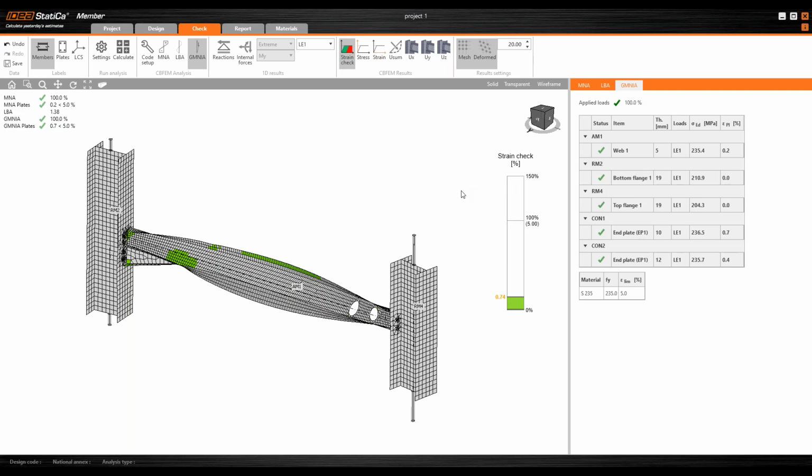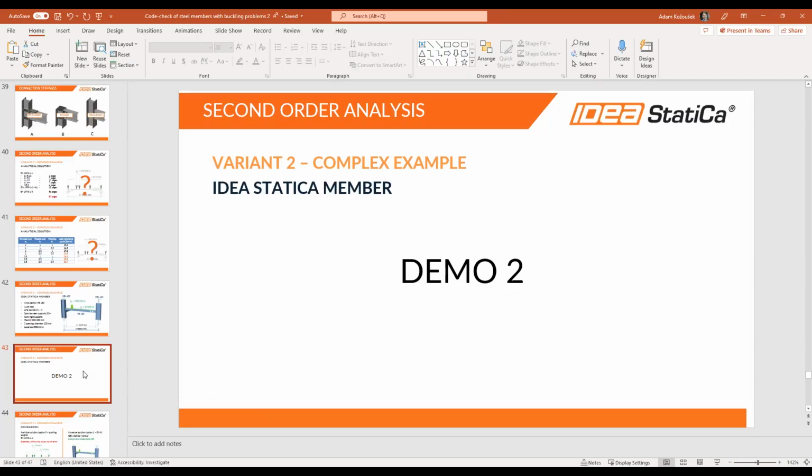And I pass it. So this beam is okay, this can be designed, constructed, and I don't have to worry that something wrong would happen. So that's the output of IDEA StatiCa Member in this case.